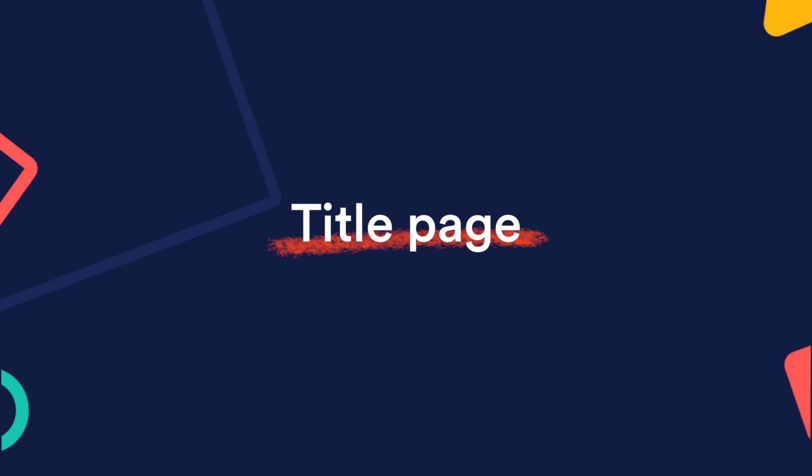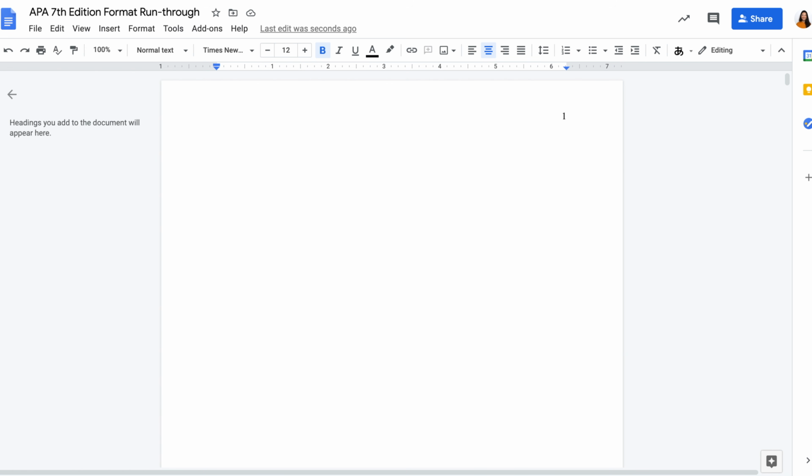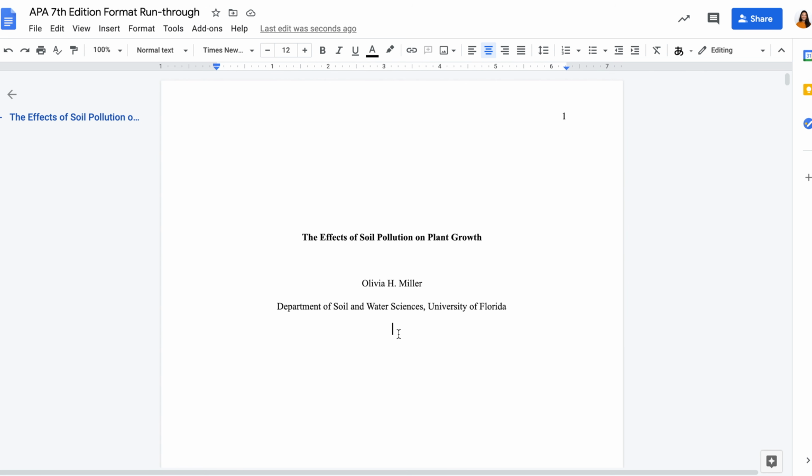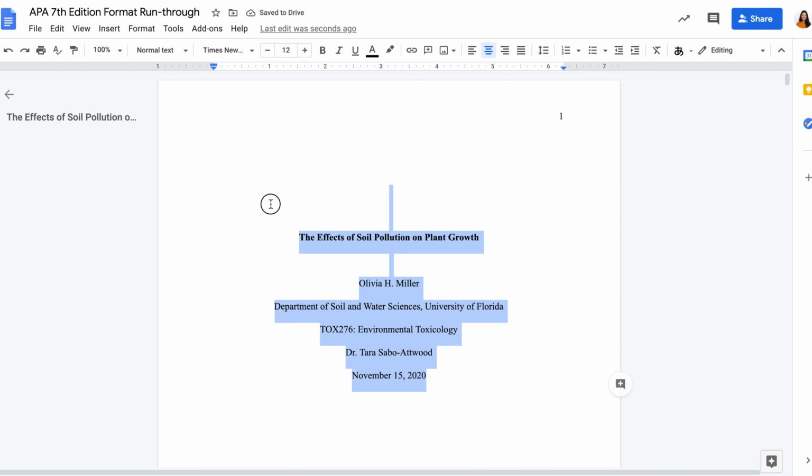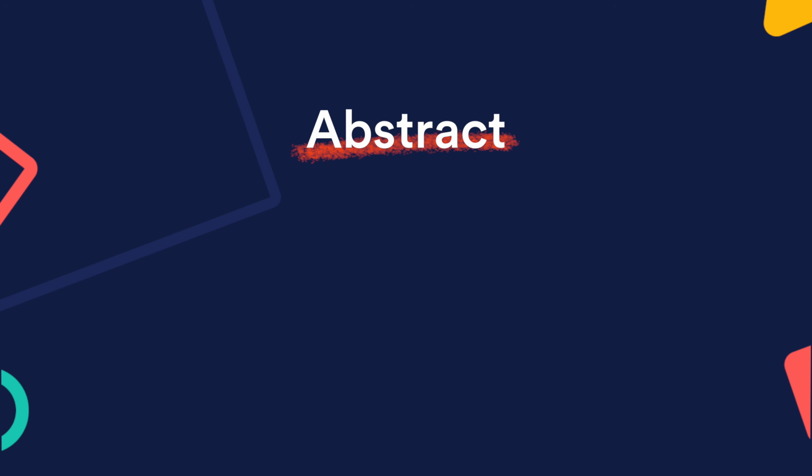The first page of your paper is the title page. For a student paper, include these elements on the title page, in this order. First, your paper title in bold. Then after a blank line, the author's name, your university and department name, course number and name, instructor name, and the due date of the assignment. All of the elements are center aligned with title case capitalization and around 3 to 4 enters down from the start of the page. Next is the abstract.